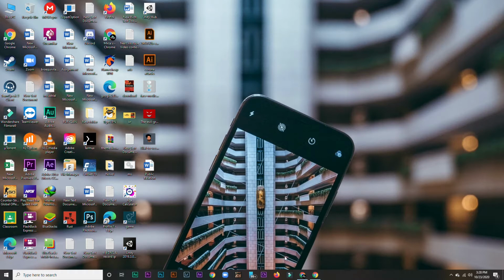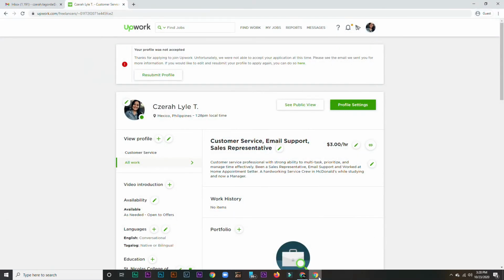So this is an Upwork profile, and as you can see, this message says your profile was not accepted. This appears when you already applied once for the approval of your profile, but they denied it for some factors. Okay, so what are the major changes that can make your profile approved?